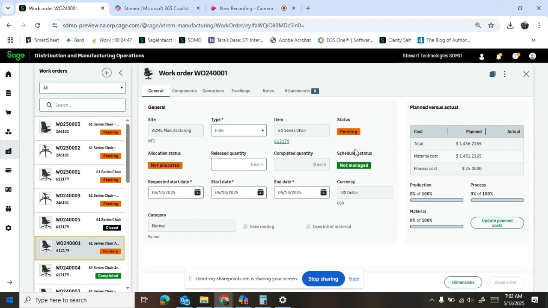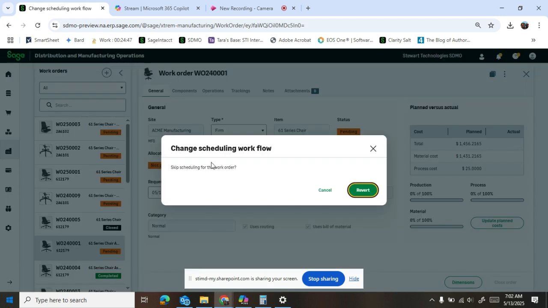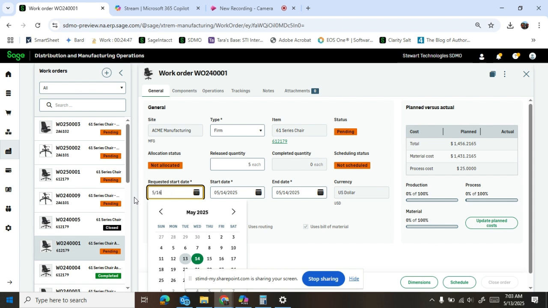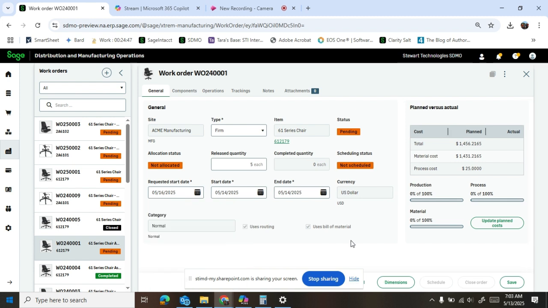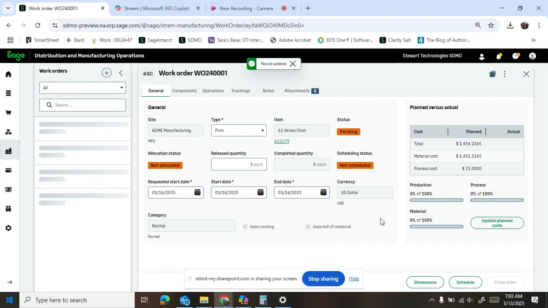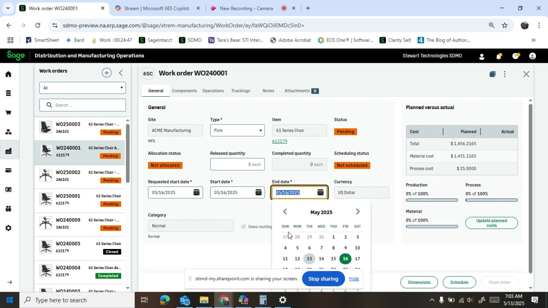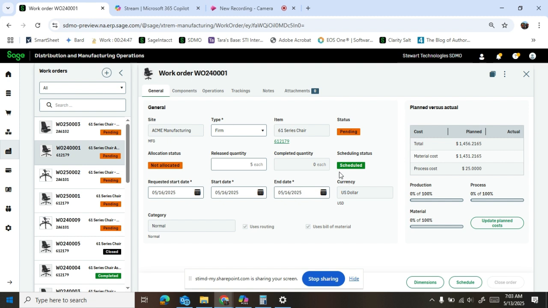So if I want to change the status on a work order, I can click this and note it says, oh, I want to skip scheduling for this work order, and I'll say revert. Now notice it says it's not scheduled. When it says it's not scheduled, do notice now that my scheduled button will appear. So for these dates, I can actually tell it that I want to schedule it as of 5/16/2025 and hit save. And note it updated my start date and my end date based on my requested date. And now when I hit schedule, there you'll see my scheduling status has now been set.